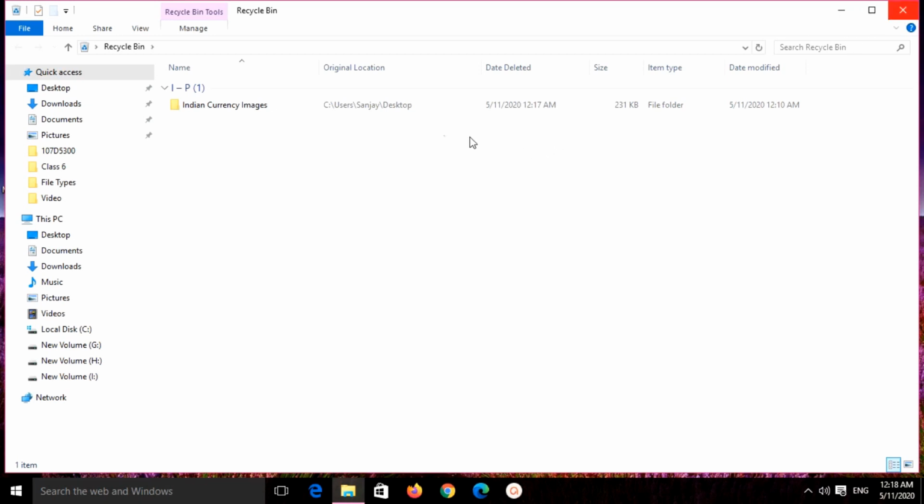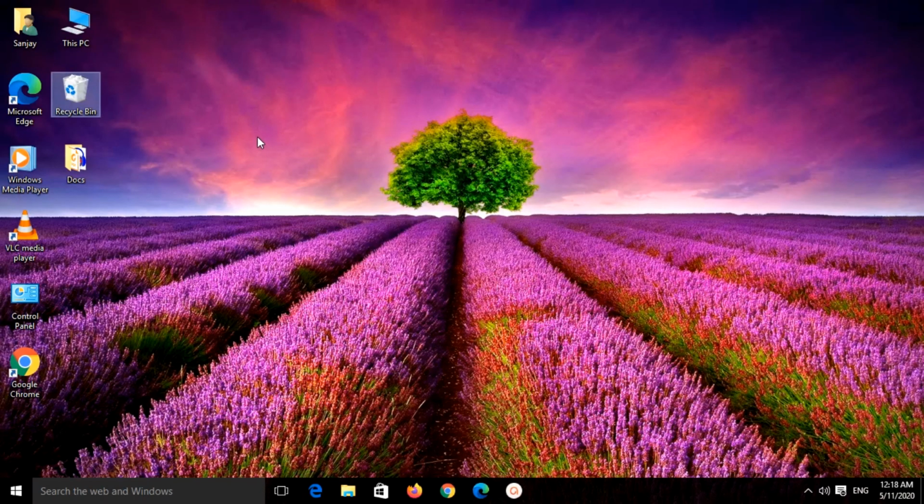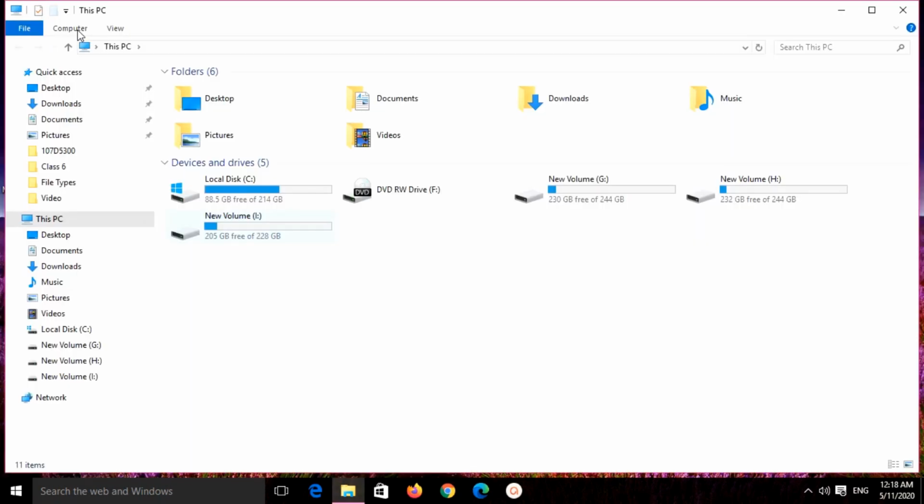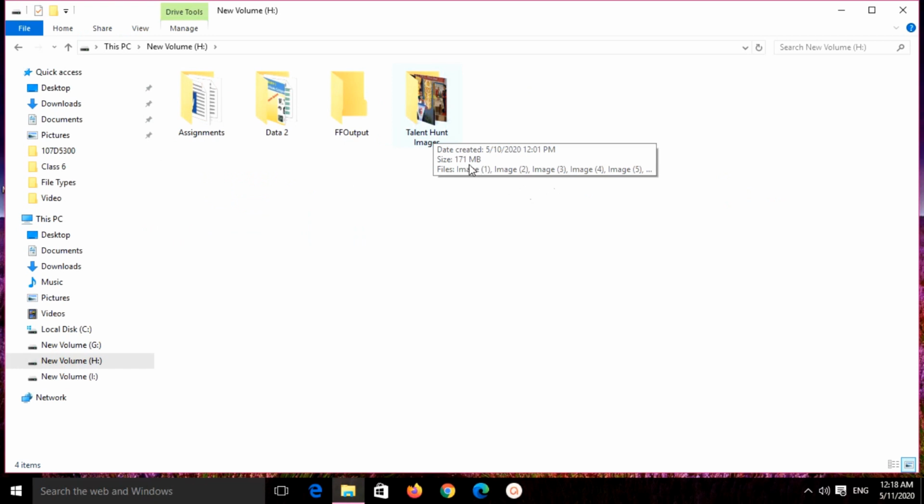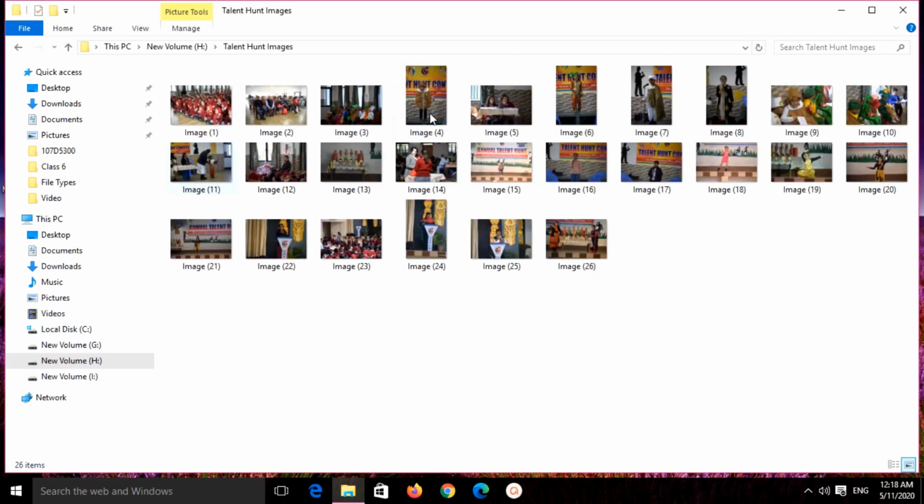Now as I deleted the folder, I don't want it anymore. Now let me delete a few more images or files from the computer which I don't want. Before I go to that, remember students that this folder I deleted from the desktop screen. Now I am going to my computer, that is this PC. Now I will go to a drive. I will go to one folder, that is Talent Hunt Images. Open that folder by double clicking on it.